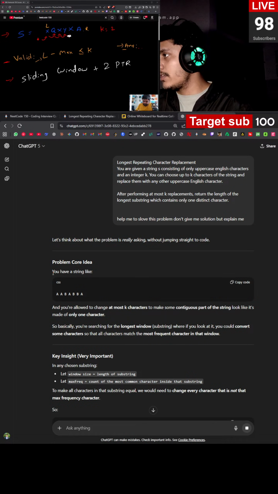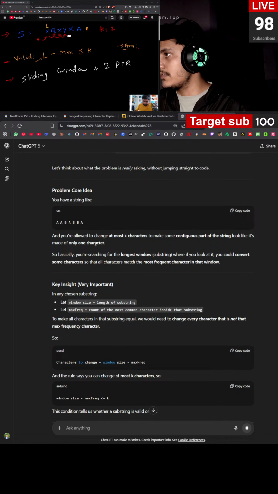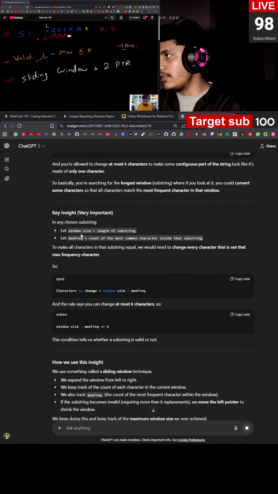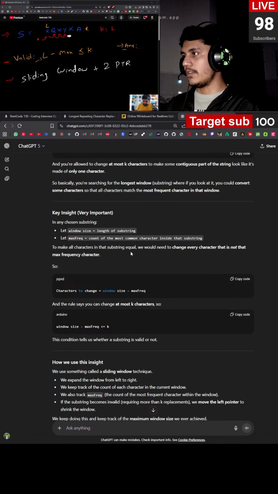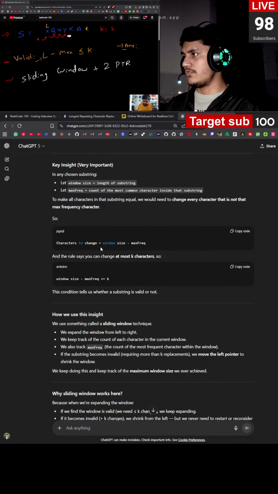Okay, so what do we have? We have a string like this and have to change at most k characters. Yeah, I know. Key insight, very important: window size equals the length of the substring. Let max frequency equal the count of the most common character. To make all characters in that substring equal, we need to change every character that is not the max frequency character. The number of characters to change equals window size minus max frequency.